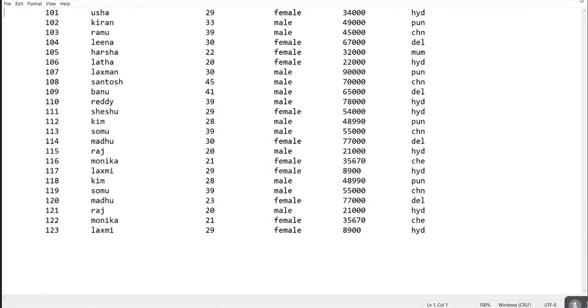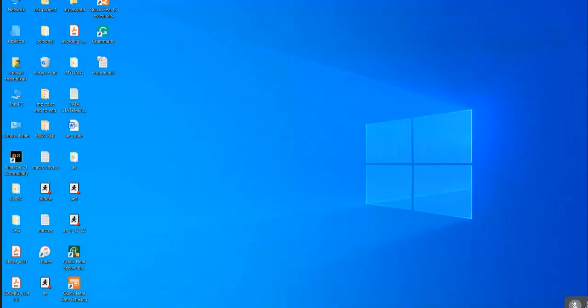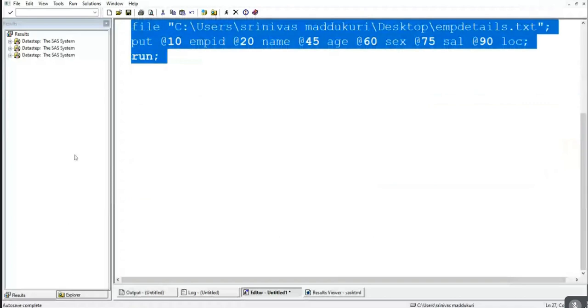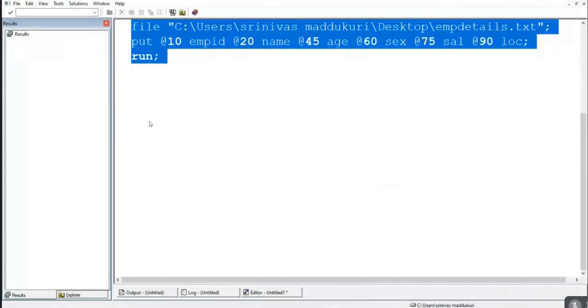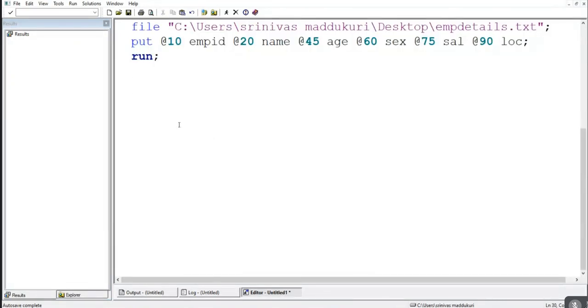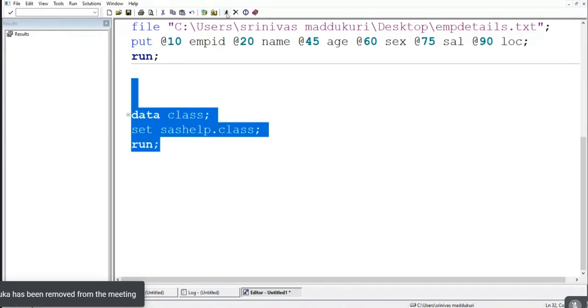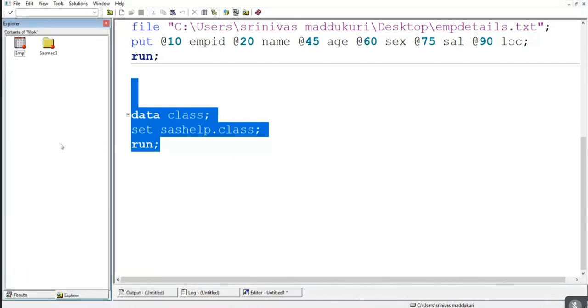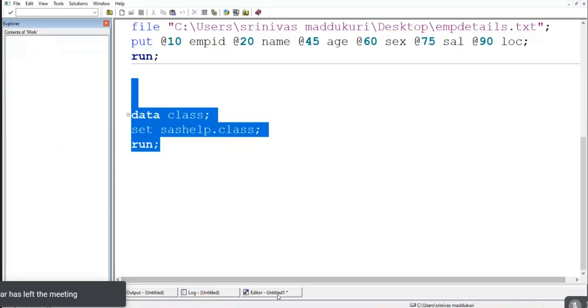I'll tell you. Keep this data set aside for some time. I want to create a class data set in the work library. Tell me how we will write the program. Data class set. Now we go to the program. Now we'll get a data set called class. Where will you get the class data set, by the way? In the work library. Very good.